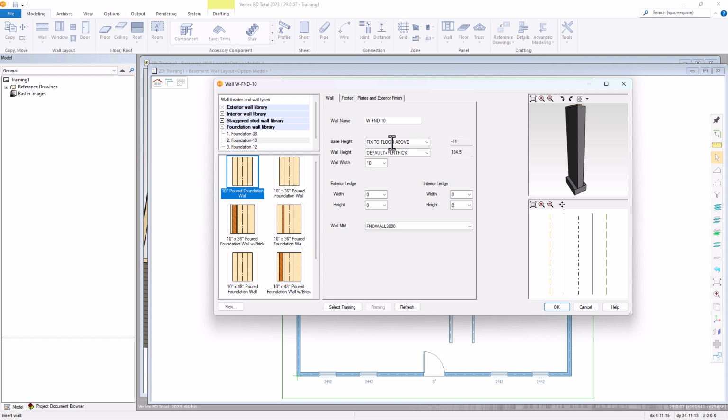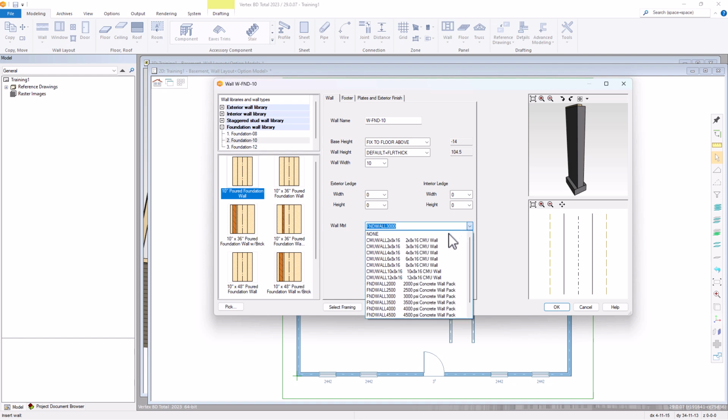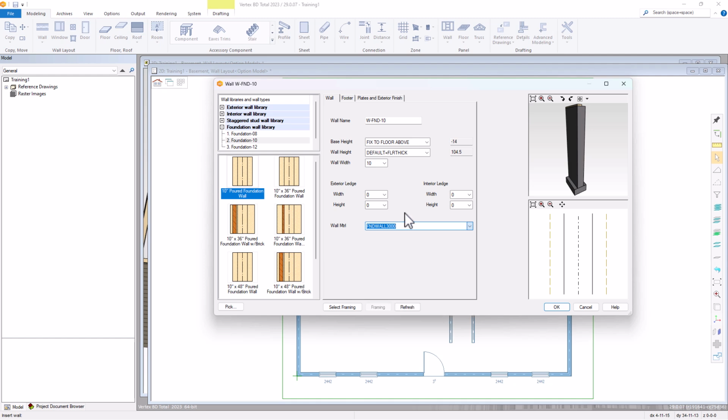Now when we select that, we'll see the wall parameters. We have the wall tab, footer, plates, and exterior finish. Under the wall tab, you'll see the foundation name or the code name for that wall, the base height, the wall height, the wall width. In this case, it's 10 inch, exterior ledge and interior ledge, and then the wall material. So if you want to select what type of material it's made out of, you can do that by selecting one from the drop down.